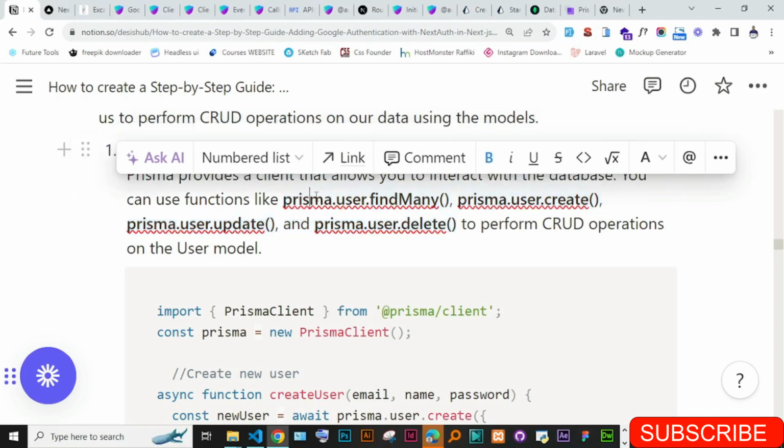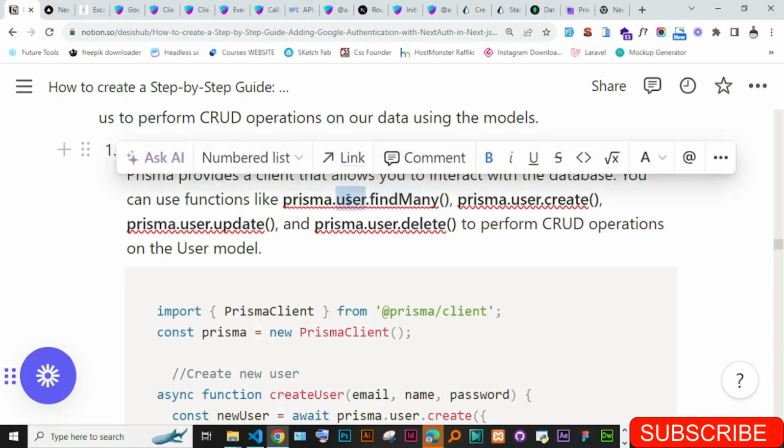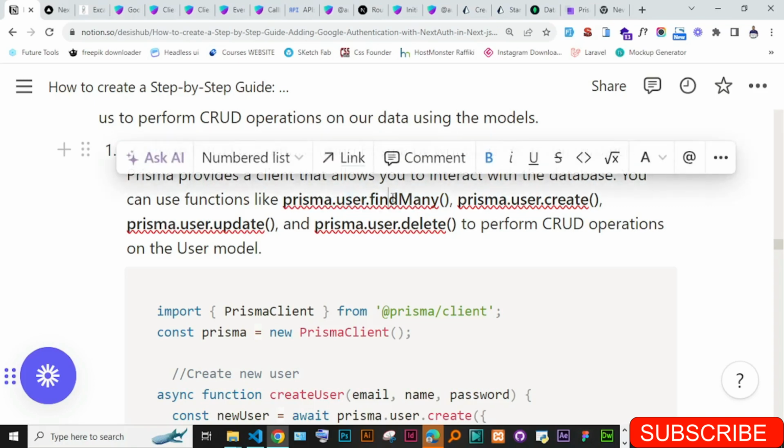The first one is prisma.user.findMany. This findMany function is used to get all users from the database, and this works for MySQL, MongoDB, Cockroach, all the databases. You use this function, findMany, and this one is the name of the model. If it is posts, it will be prisma.post. If it is the user, prisma.user.findMany, it will bring back all the users.